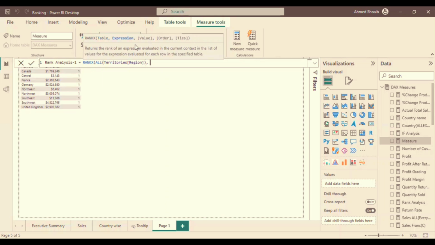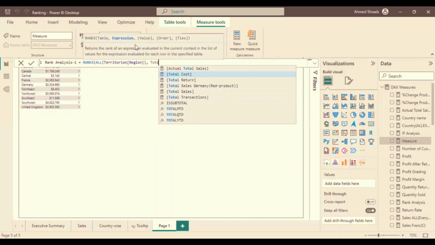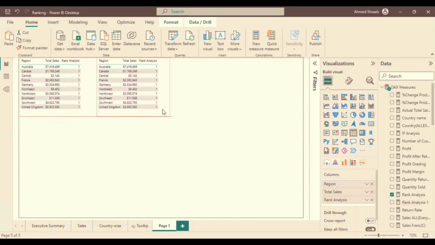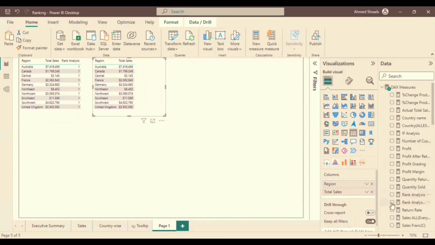Now I'm going to add an expression, and that is total sales, and after that again I'm going to put a 0 over here, and now I'll go with the magic. I'll remove this rank and replace it with this rank over here. See, I'm getting all the values over here. You can see it very well that I'm getting all the values.